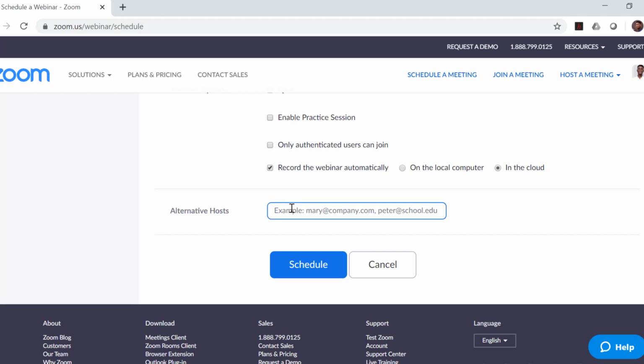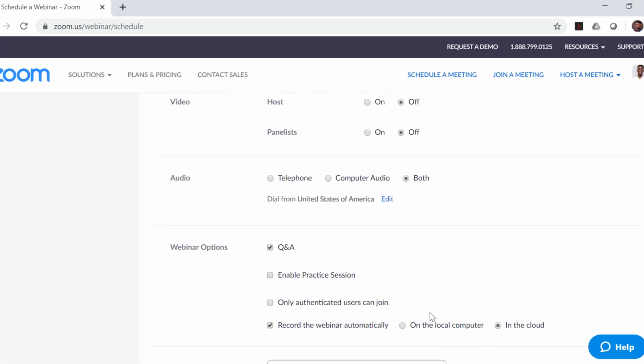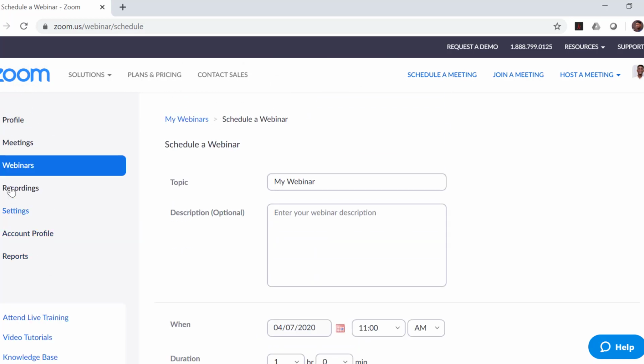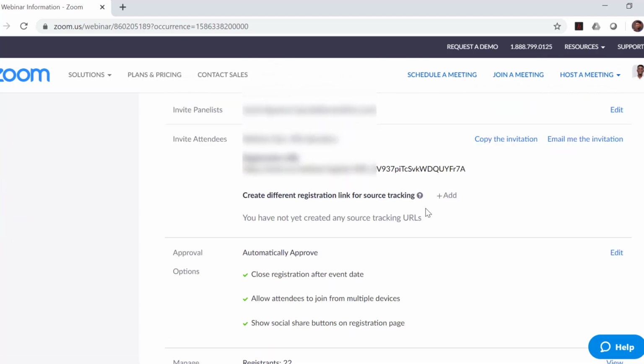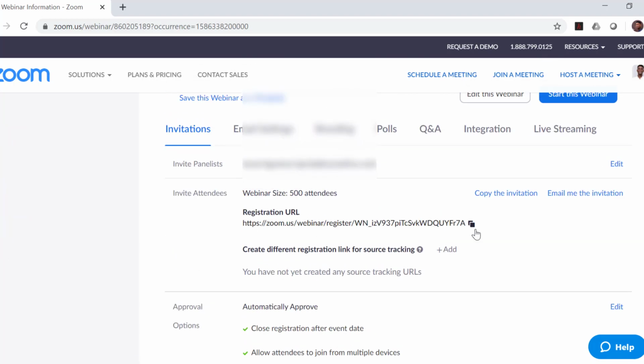But those team members you are going to add should also have a paid account just like you, else it will not allow them to join. So I have a number of scheduled calls already, so let's just take this mobile phone photography webinar. There's an extra row down here where you can email the invitation to yourself, and you can also copy the invitation to the call. And as you can see here, because it's a paid account, it will allow up to 500 attendees in this webinar.